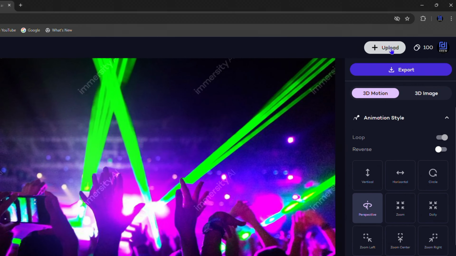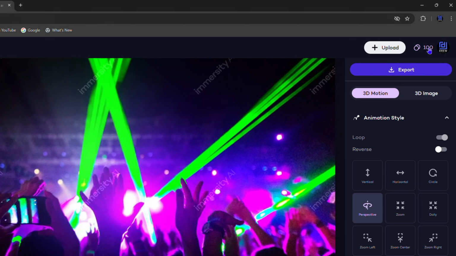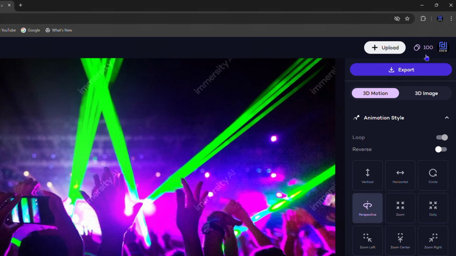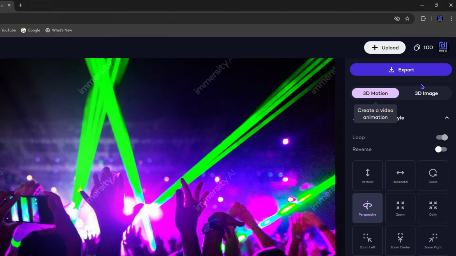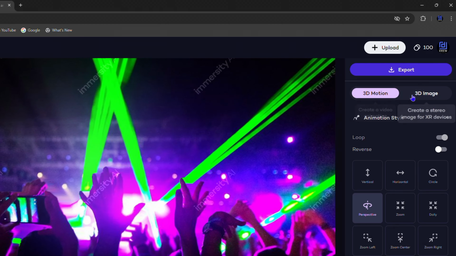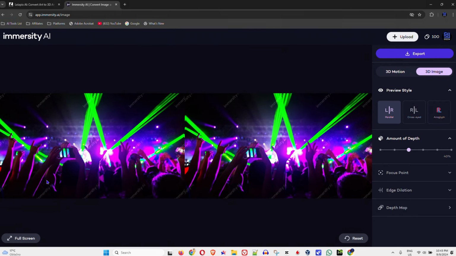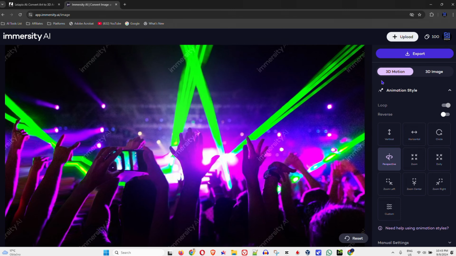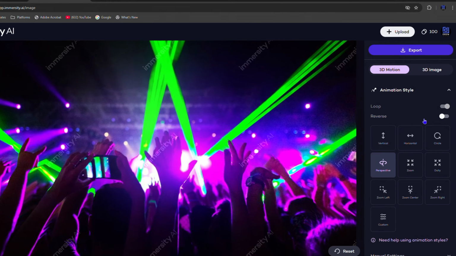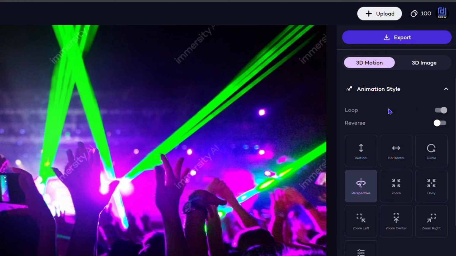Now at the top here, you have the upload button. You also have the credits that you have. They give you 100 free credits, and also you have what it can do. You can do 3D animation, or you can do the 3D image, which they showed you what it looked like between the two options here. But we're going to focus on the amazing 3D animation. Now from here, below you have the animation style.